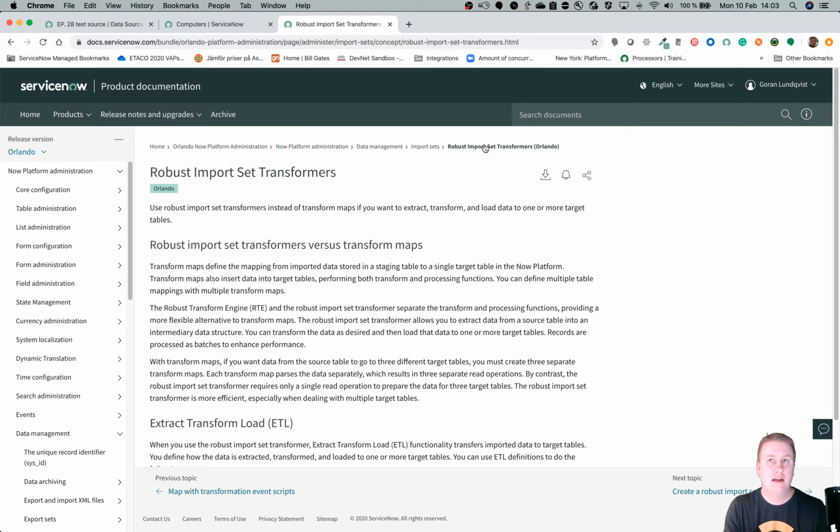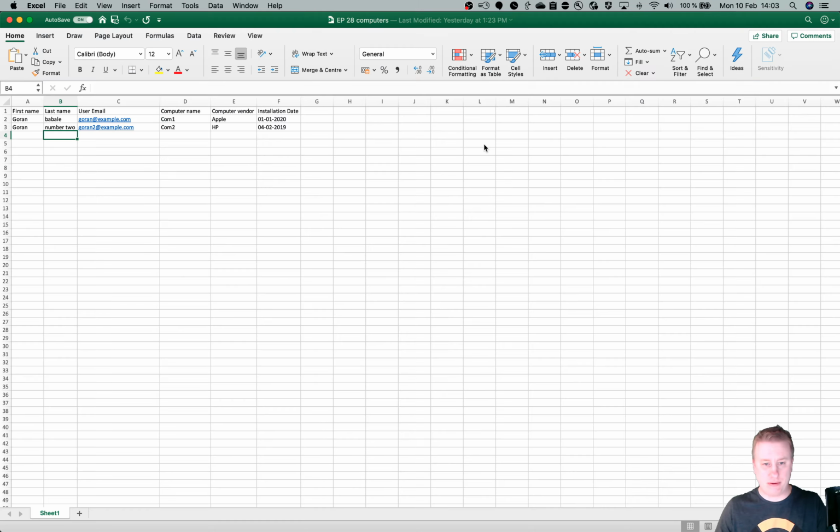But basically, if you want to move data into multiple tables, you have noticed that your import set rows are one row per table per data. So if I have a user, that one will become row 1. If I want to move that row, because we also have information about the computers, let me show you the Excel sheet and you might understand what I'm talking about.